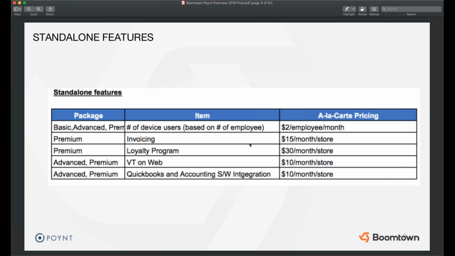We did ask for a la carte pricing, so if a group just wants invoicing, but they don't want to pay $40 a month, or they just want the loyalty program, but they don't want to pay the extra $10 for the full package. The VT means virtual terminal on web. You have the ability to pay a la carte. Your merchants will have that capability. And again, they pay Poynt directly. Boomtown doesn't take any cut of this.